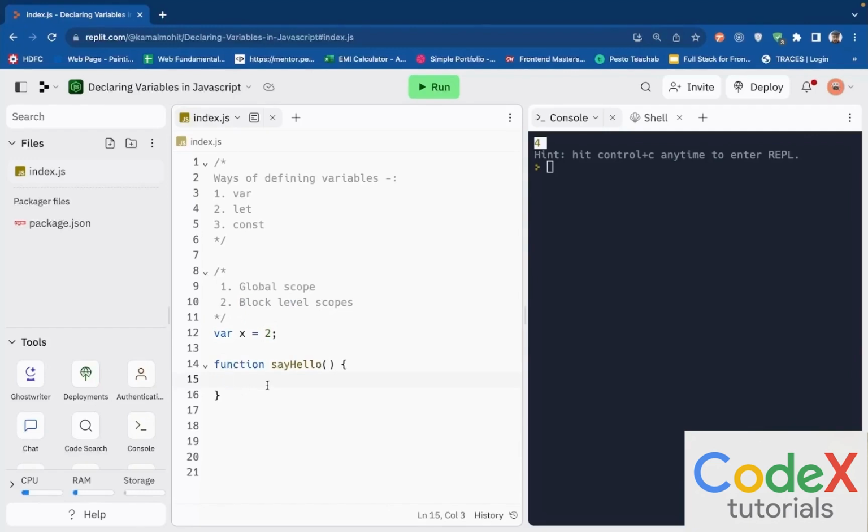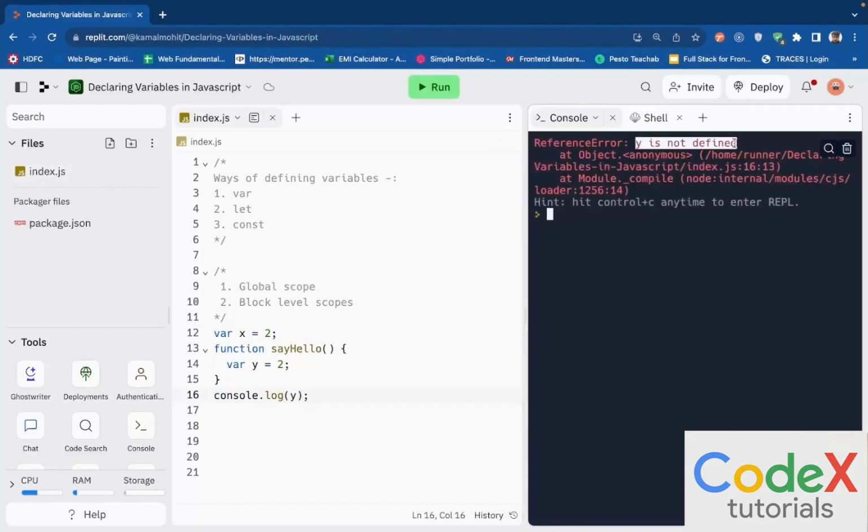And I can define a variable here, and I can say var y is equal to 2. Now this variable y is not available in the global scope because the scope of this y is inside of this function by the name of sayHello. So just to prove my point, if I try to do console.log of y, I should get an error saying that y is not defined, and this is what I'm getting, because I am running my console.log of y inside of my global scope.